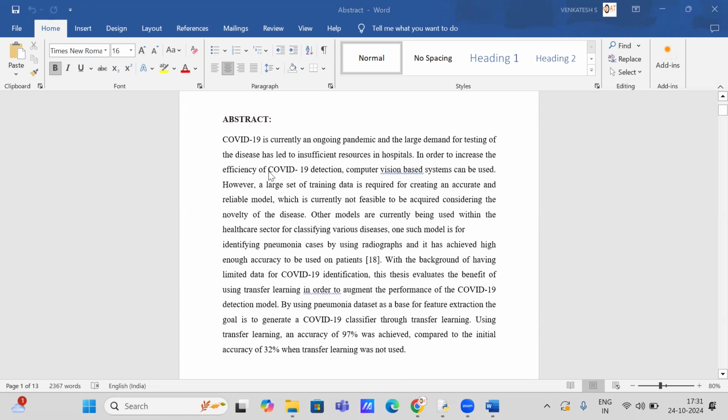Here, the COVID-19 pandemic has caused a strain on healthcare resources, especially in testing capacities. To address this, the study explores using a computer vision based system, specifically a convolutional neural network, for detecting COVID-19. However, CNN models typically require a large amount of training data to perform well. And since COVID-19 is a relatively new disease, such datasets are not readily available.